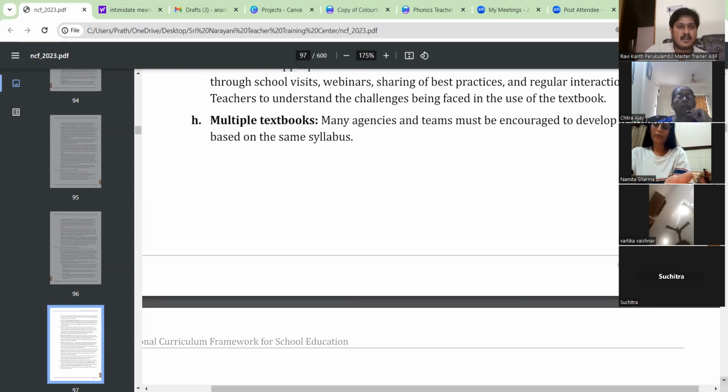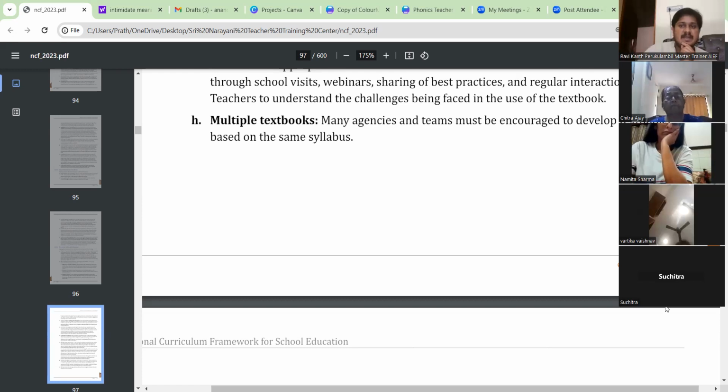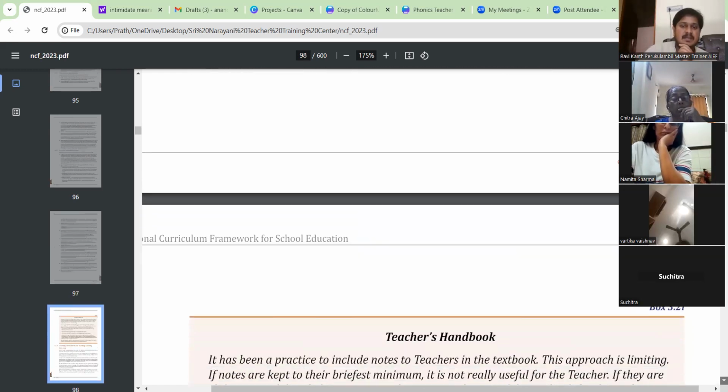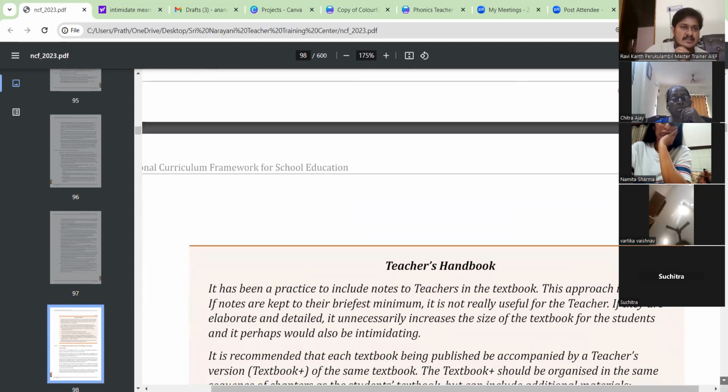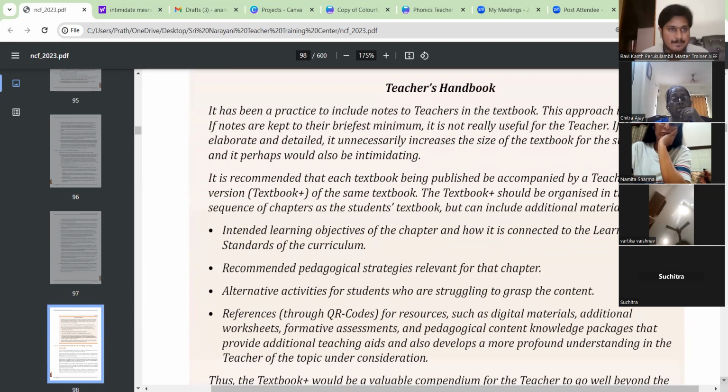Next one, ma'am. Multiple textbooks. Many agencies and teams must be encouraged to develop textbooks based on the same syllabus. Like already we have different publishers, different agencies. They all can develop textbooks and we can choose the best textbook.